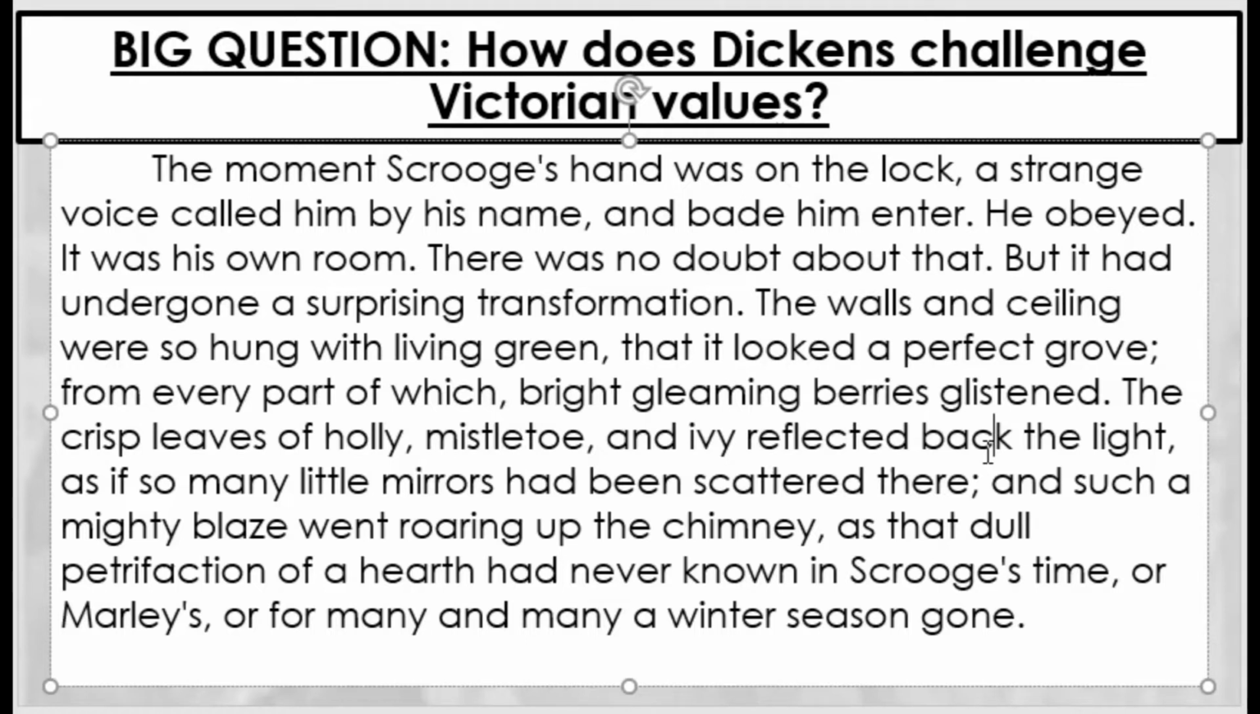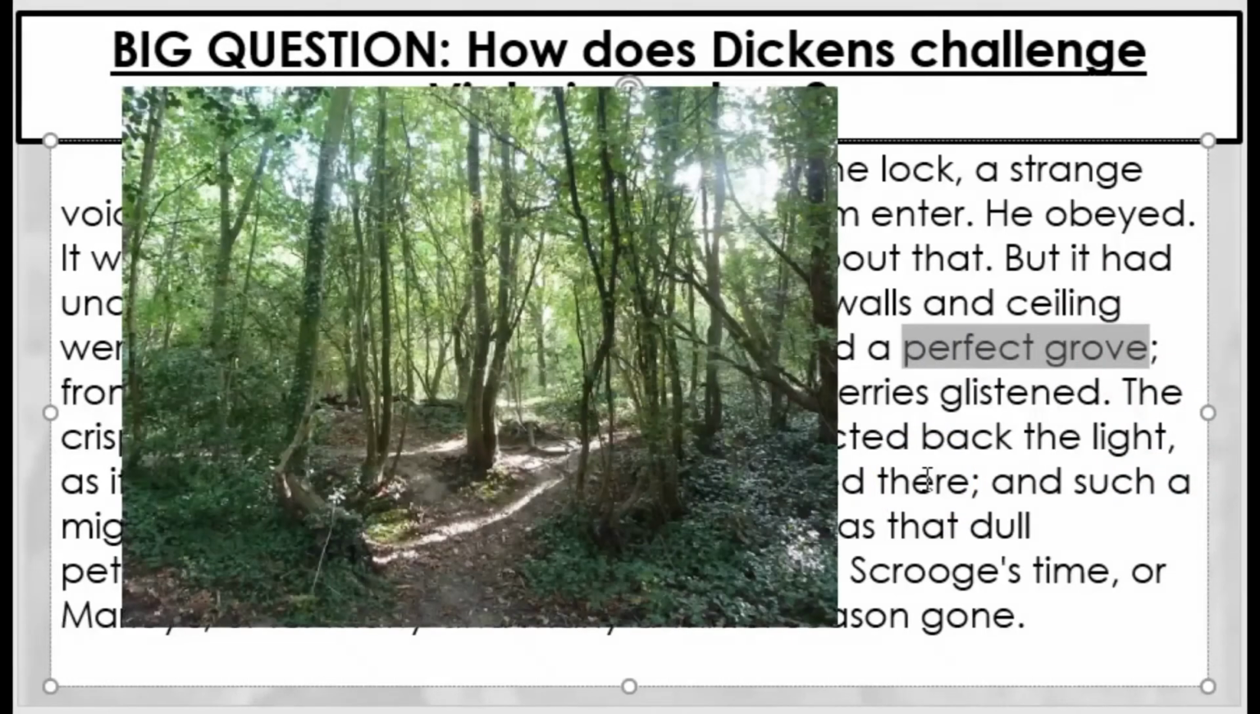The kind of modern Christmas decorations that we think of were a more recent invention that began to be popularised towards the late Victorian period. But at the time, it was predominantly plants and things which would be used to decorate a room. And of course, we get this nice use of a metaphor. It looked like a perfect grove. A grove is like an outdoor place where things grow. It's kind of like a little green area where we get lots of plants and trees and bushes and things. And so it looks like the outside has come inside Scrooge's home.